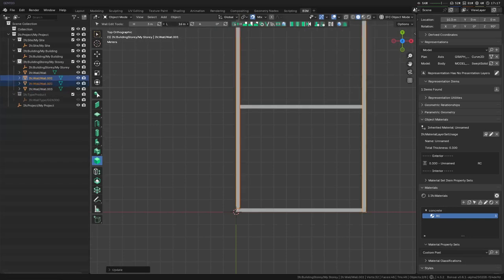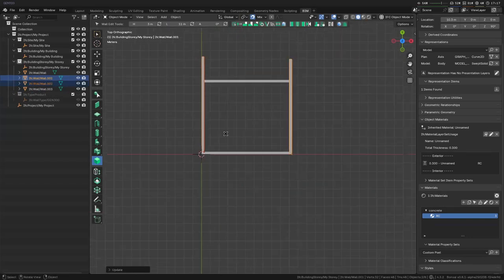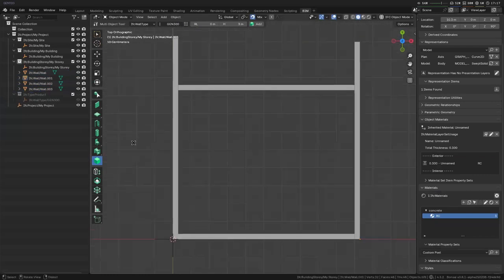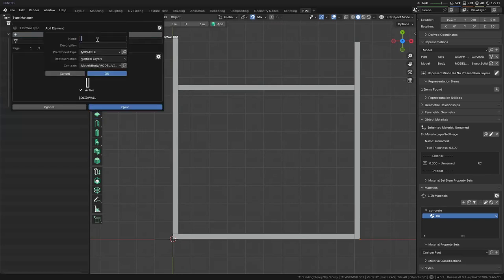That one, oops. 11, that's not too bad. Yeah, so draw. Now I want another type of wall. I've never done this, so I don't know how easy or hard it's going to be. Create wall type. So Gen 150 wall. So this will be our main walls. Yeah, vertical layers.